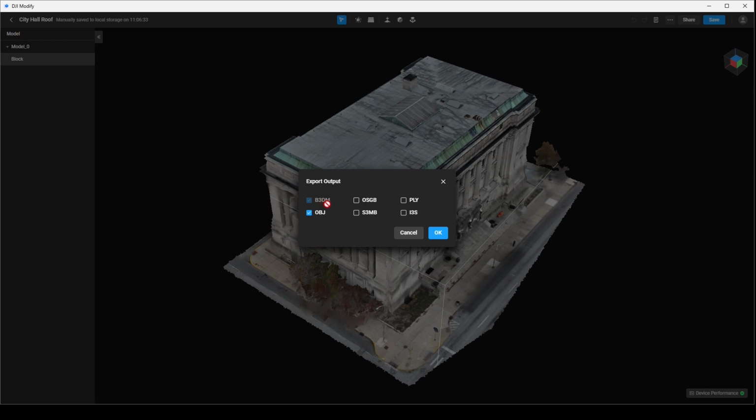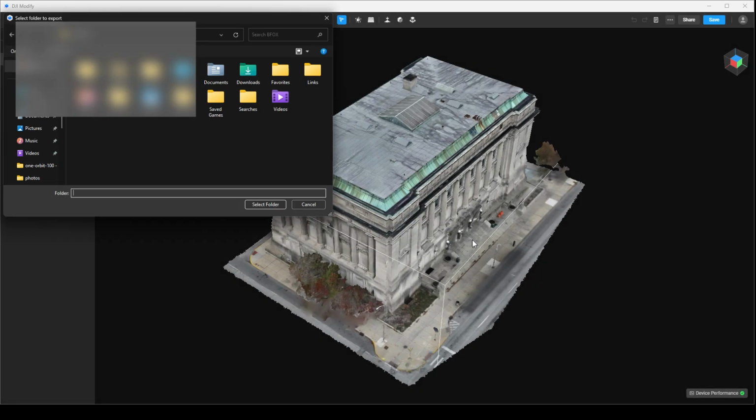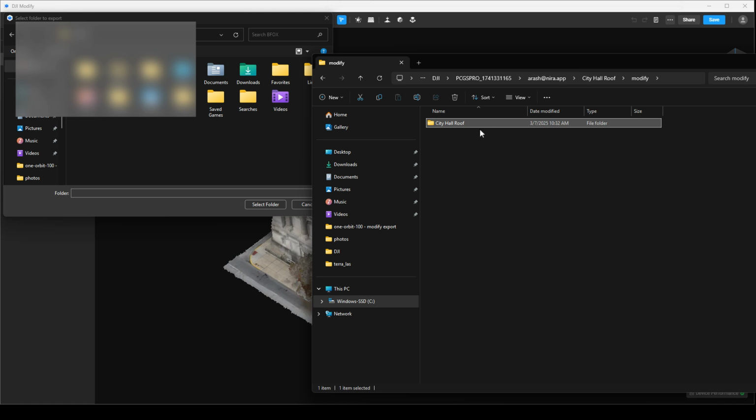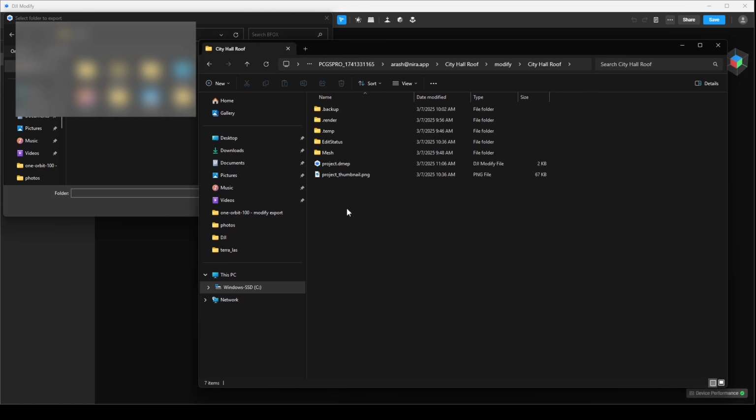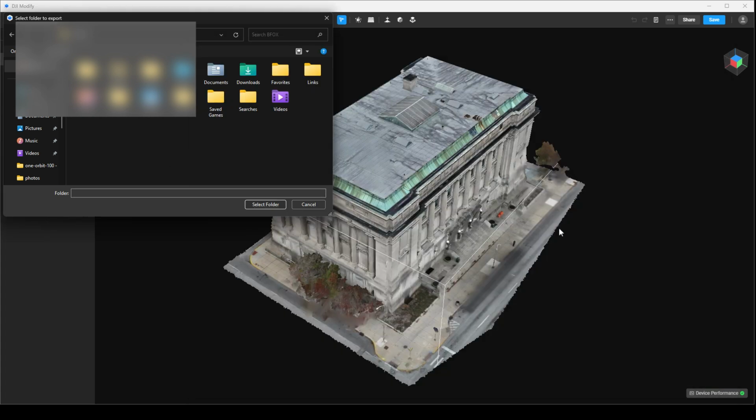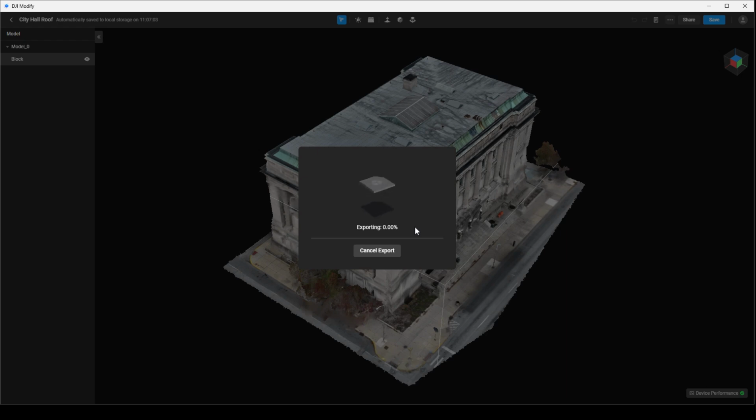You cannot disable the B3DM file, so that's going to be forced upon you whether you want it or not. So that's okay. We'll just click OK, and then let's just create a folder inside of the project and just call it export. And here we are. And so we'll just create export, and then I'm just going to paste that here. And let's just wait for this to finish exporting. This shouldn't take too long, maybe a couple minutes.